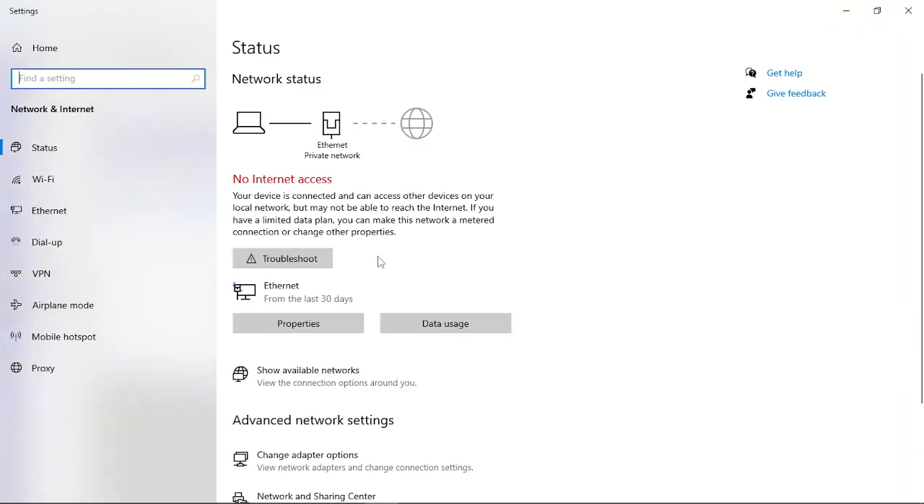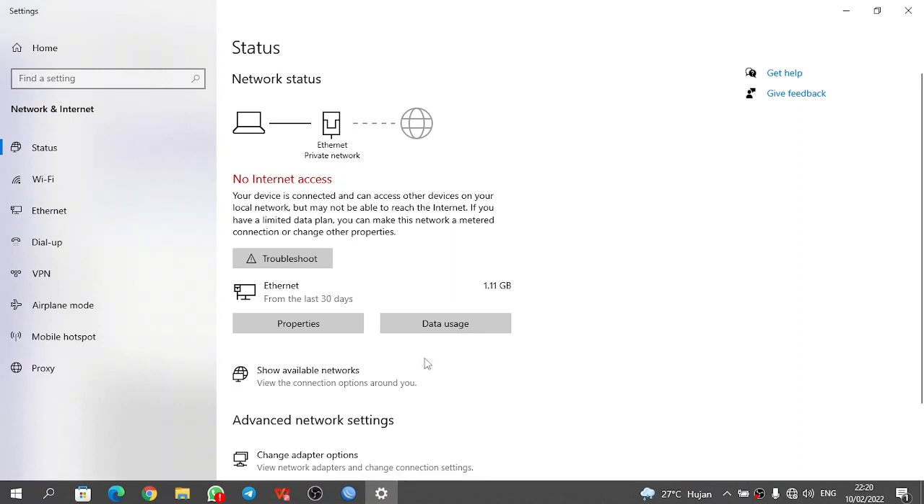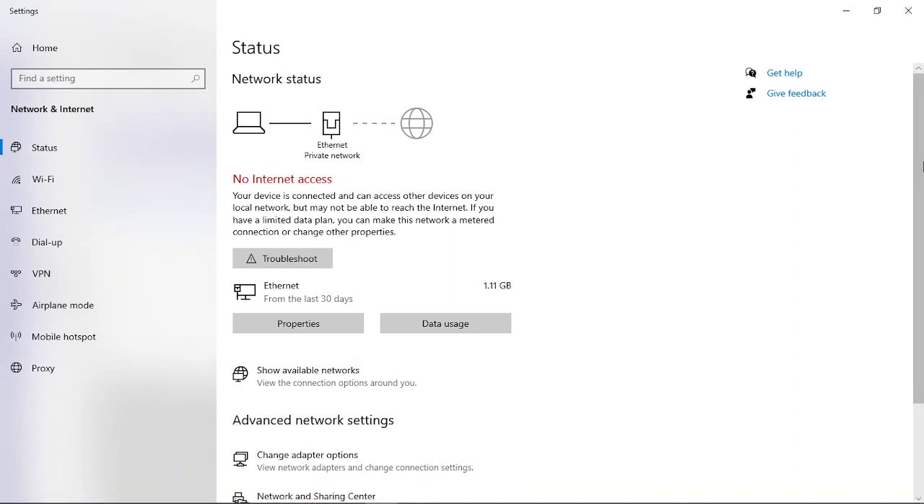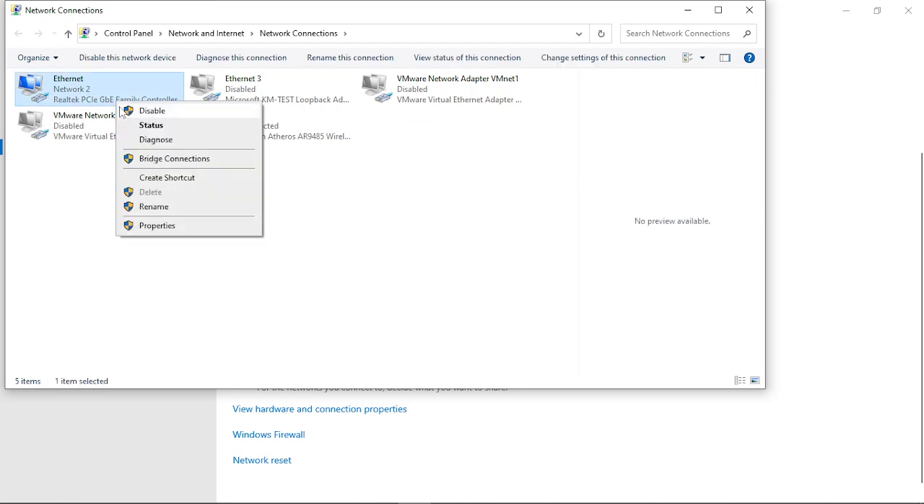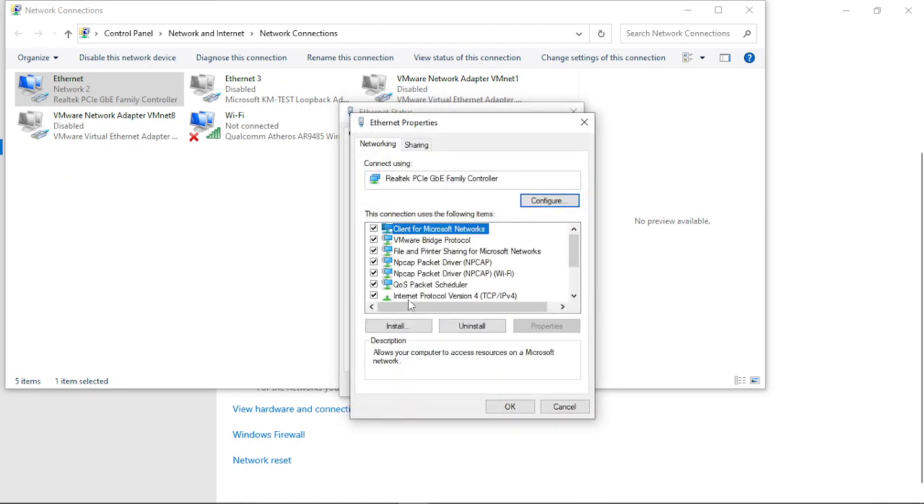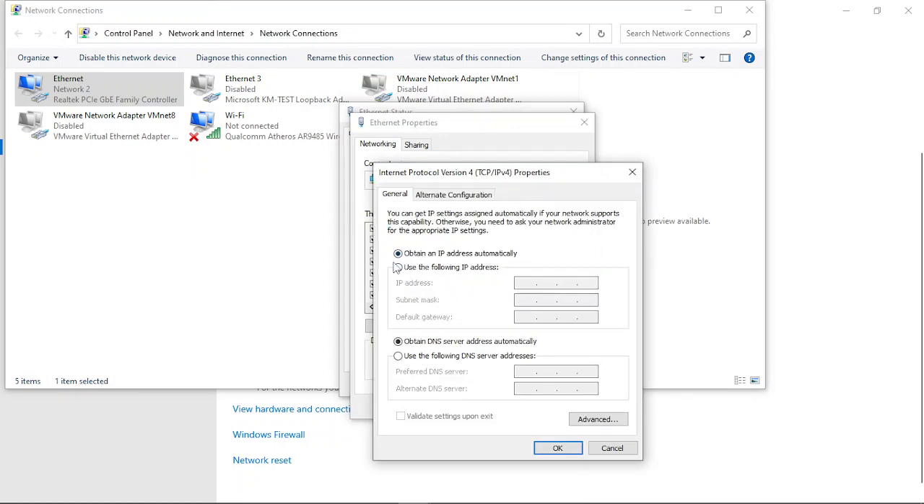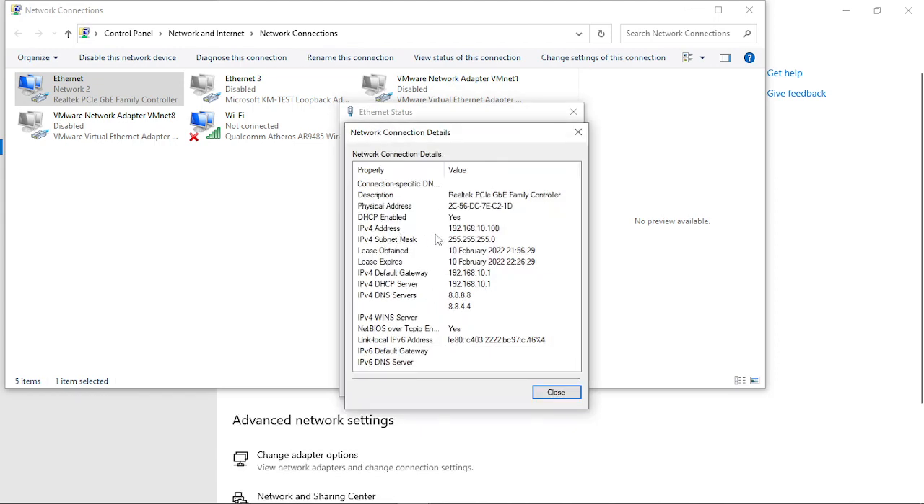Next, we open the network adapter option, sorry, network and internet settings. In these settings, we select Change adapter options, and we open the Ethernet status properties. Select Internet Protocol Version 4 and select Obtain an IP address automatically. Okay.